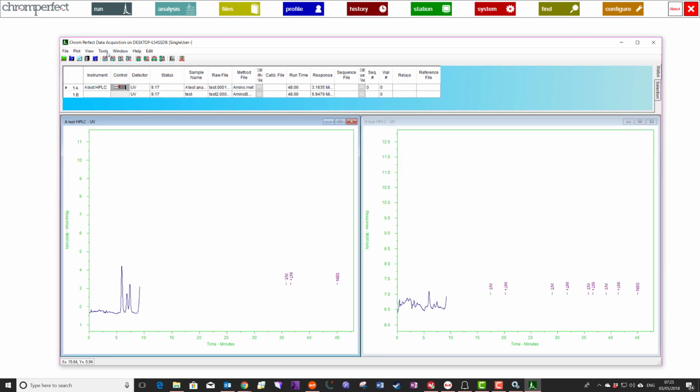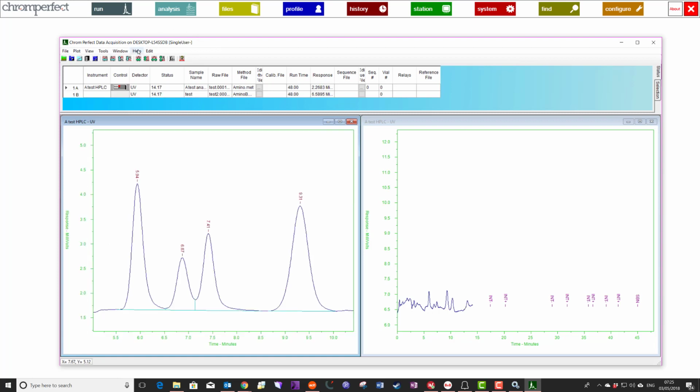Let's adjust our windows. You can see that we can interact with the demo file in the same way as if it was a real analysis. If required, you can set up multiple virtual instruments. This can replicate how a larger lab, with multiple instruments, would use Chromperfect.